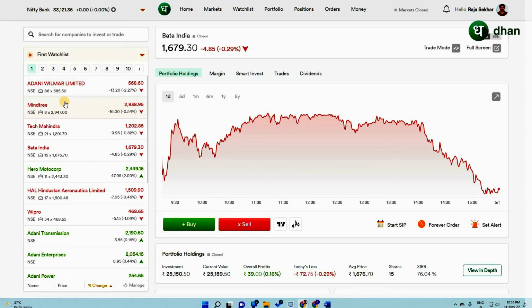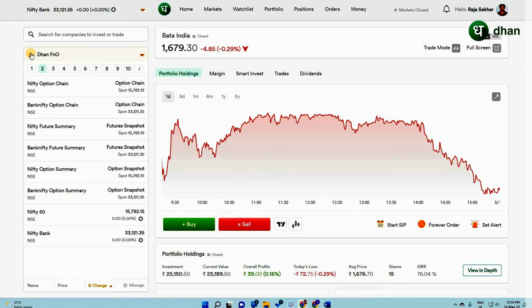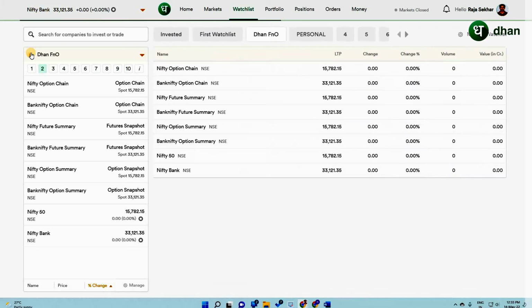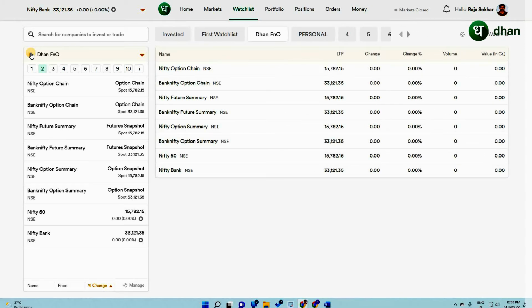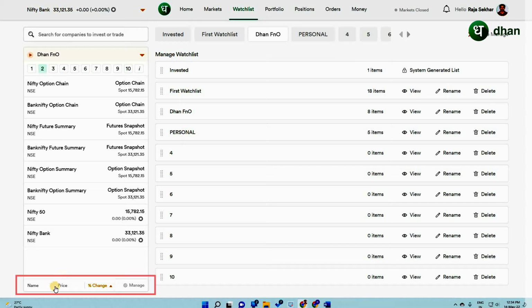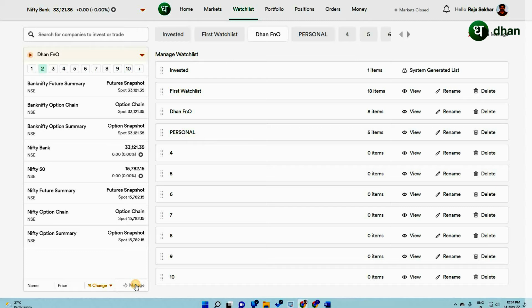If you want to see the detailed view of a particular watch list, just select the watch list and click on the play button. It will give you maximum access to your particular watch list. Coming to the bottom options of the market watch, you can use these options to sort stocks like alphabetical order or last traded price or percentage changes. You can use this manage option at the bottom of the watch lists area to manage all the watch lists.